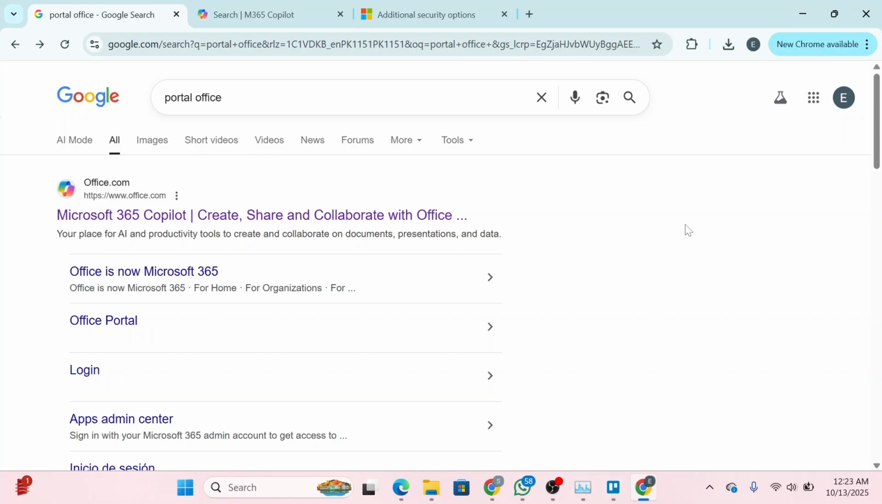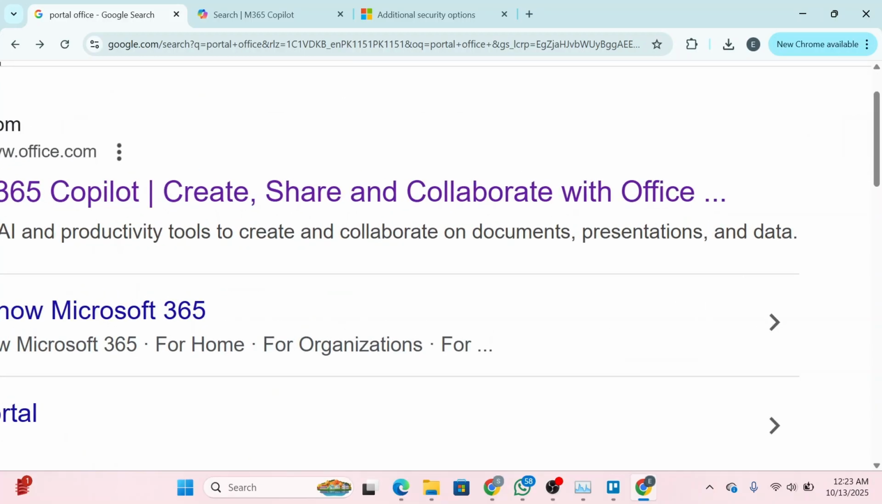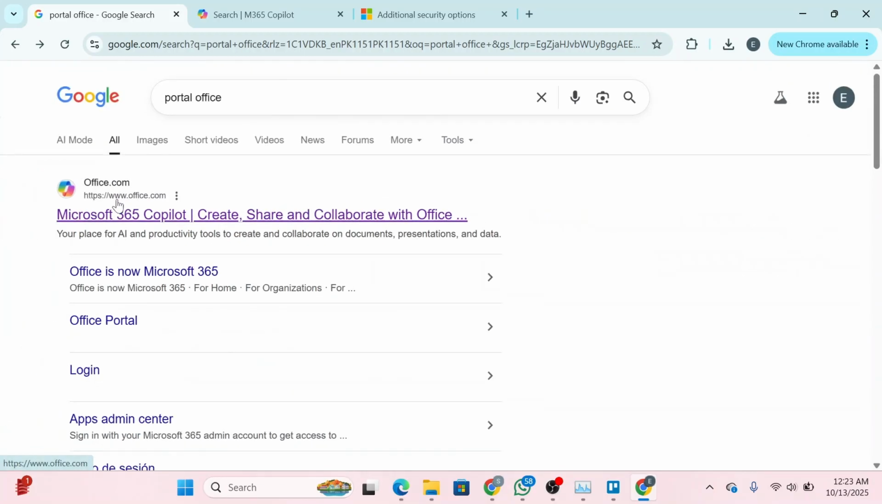In this video I'm going to show you how you can fix Microsoft Authenticator loop. So let's get started. First of all, you gotta go to your PC and go to the search bar of the search engine and type in Portal Office, and then you gotta simply open this one, that is office.com, and click on the first website that pops up.